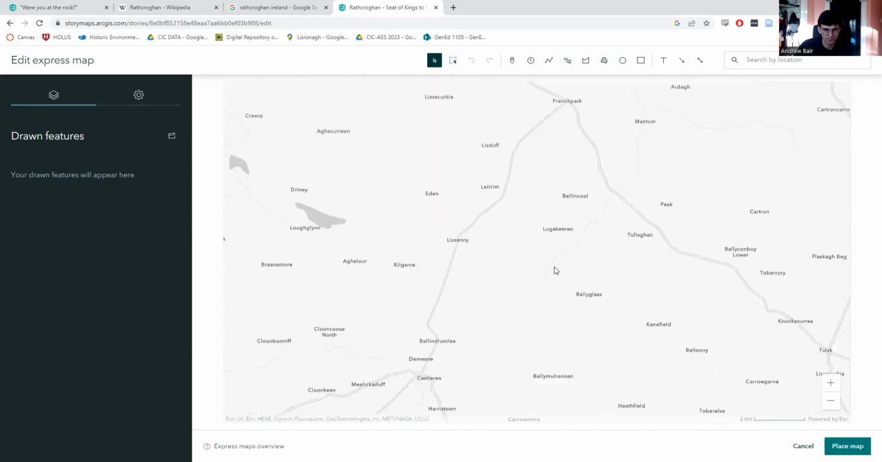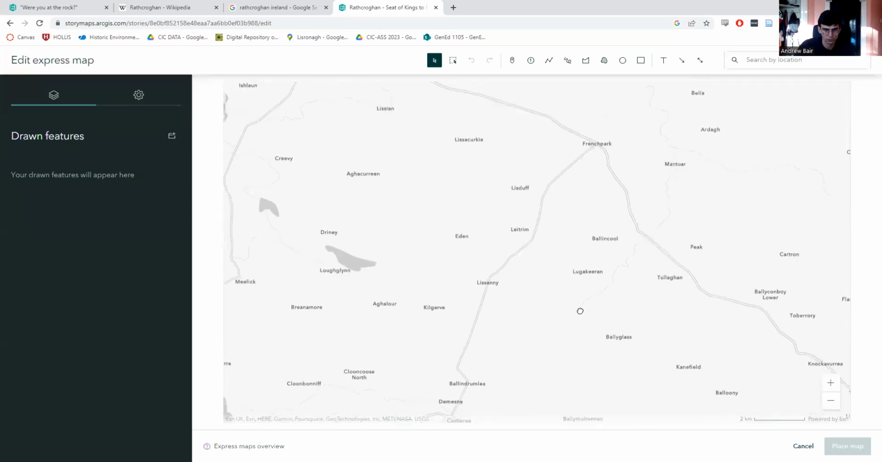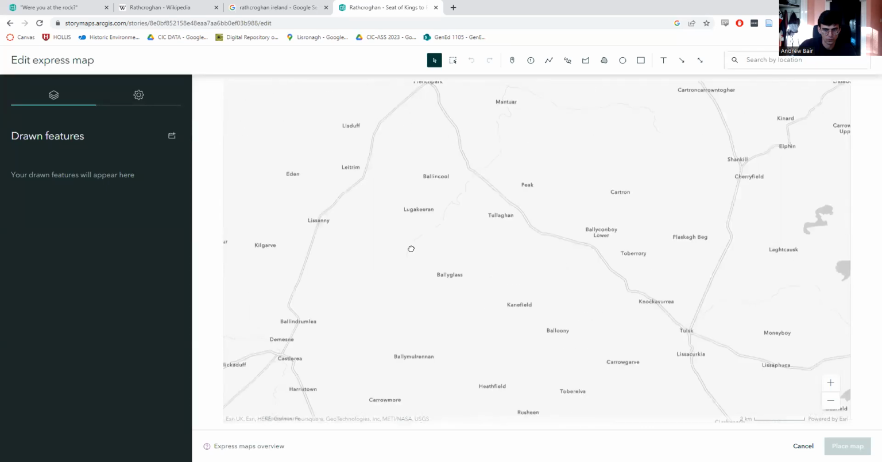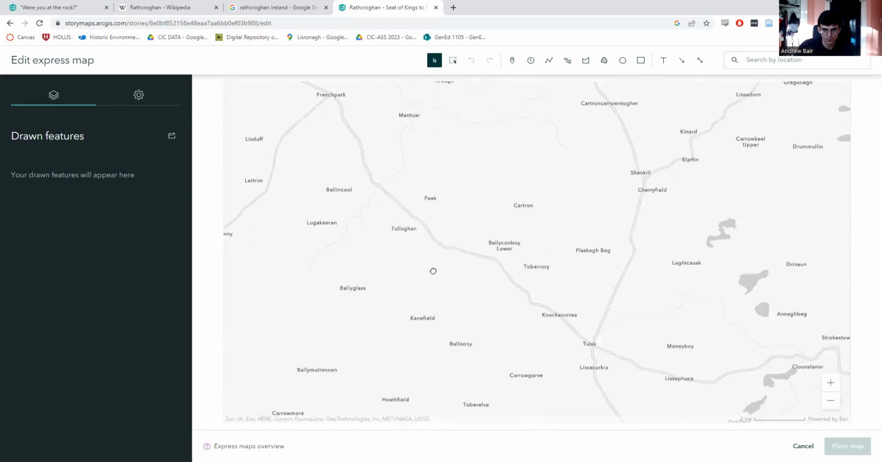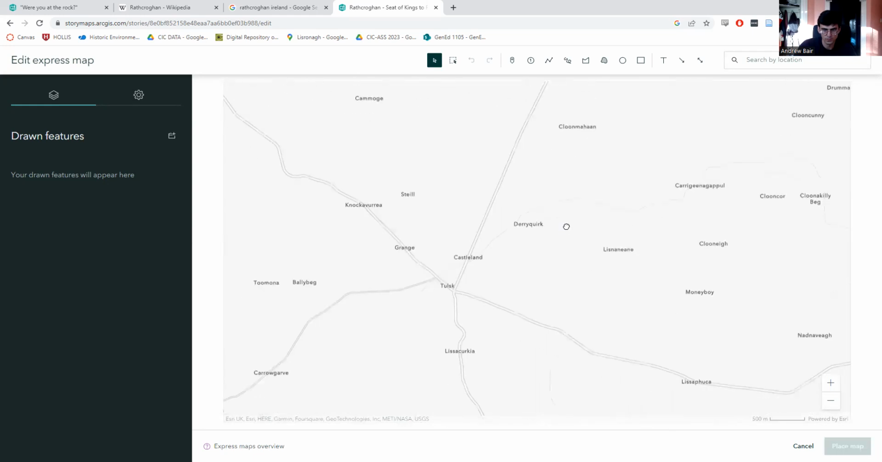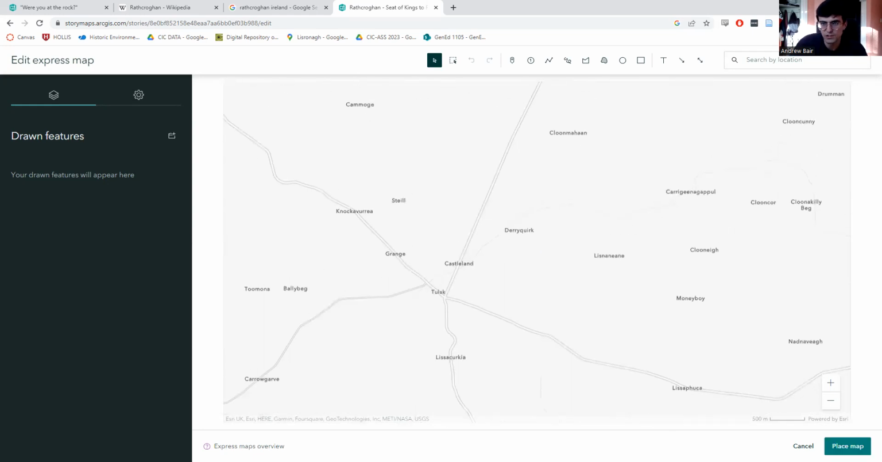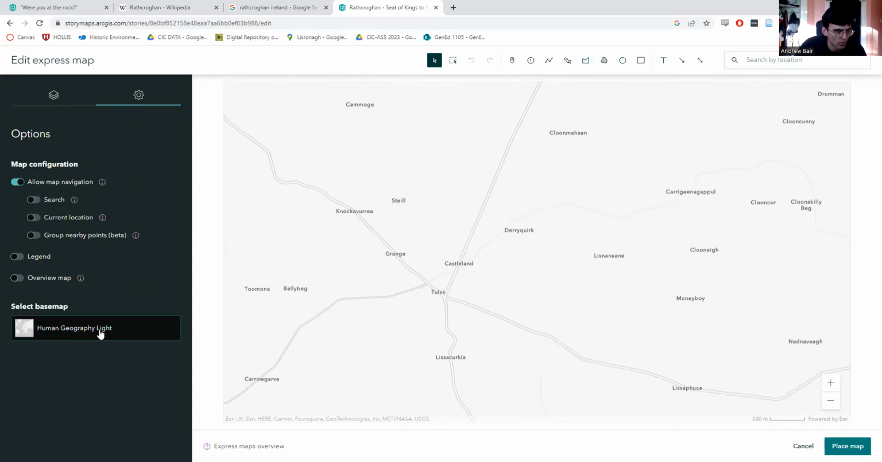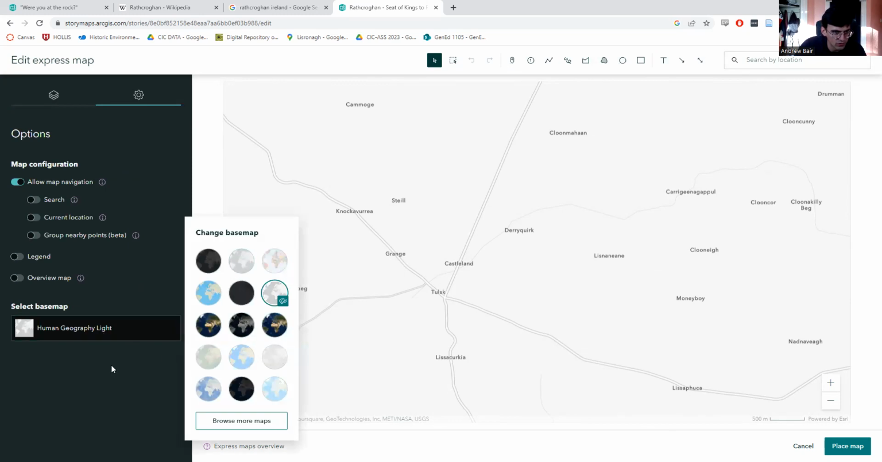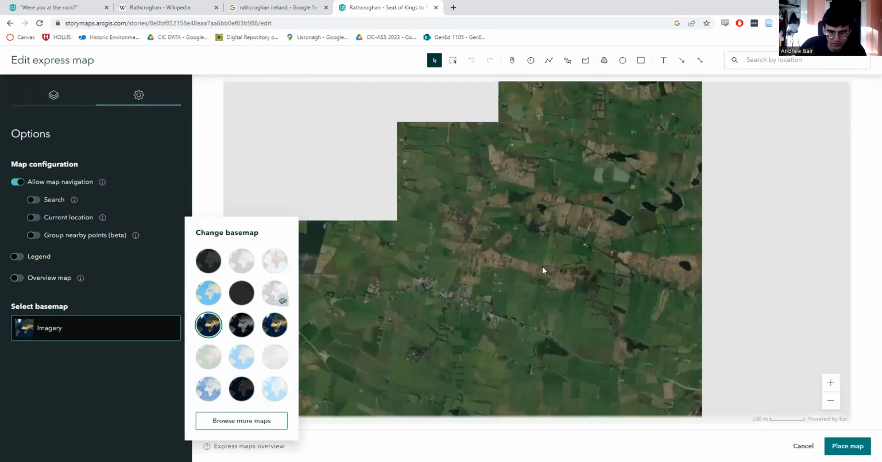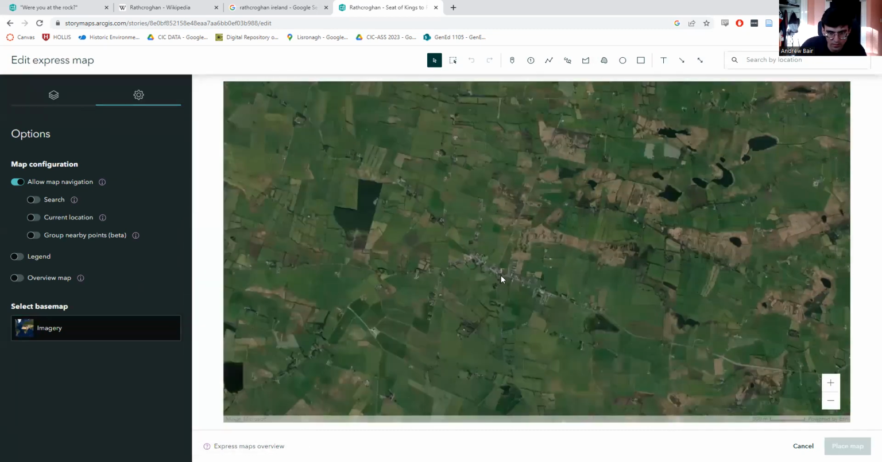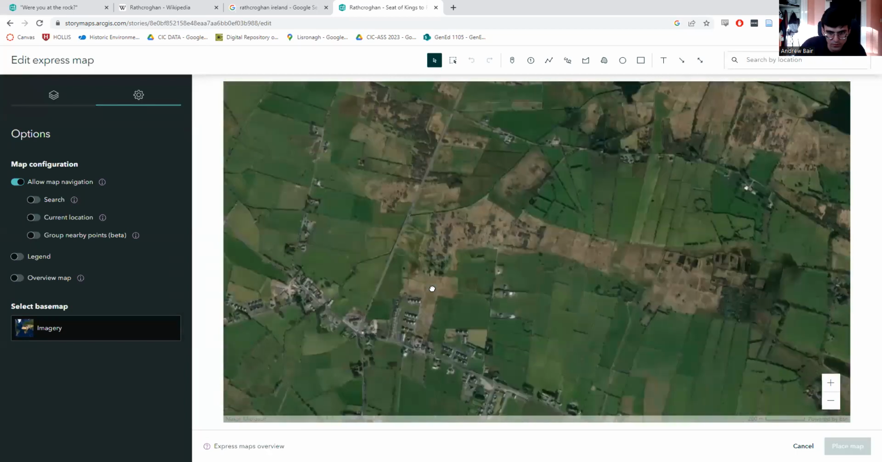Let's see. Okay, so I can change this somehow to a different backdrop. If you go to the little gear button here, you can select your base map. I want some sort of imagery here, like that. That looks pretty good.